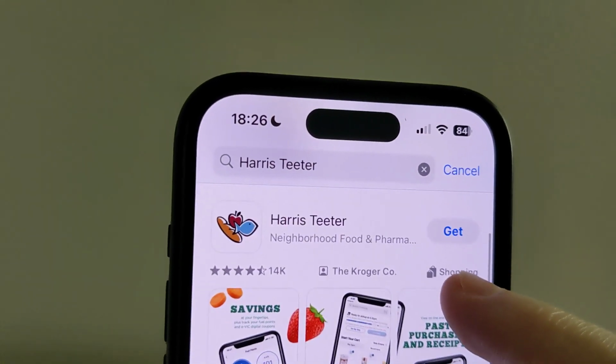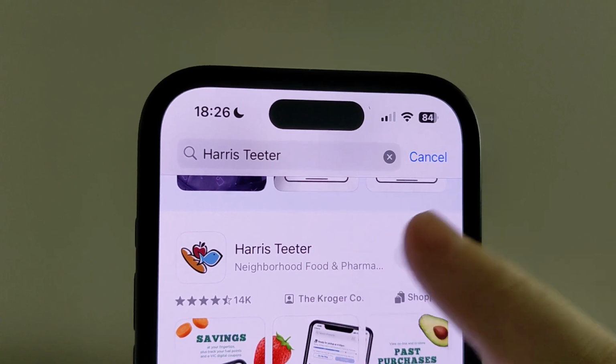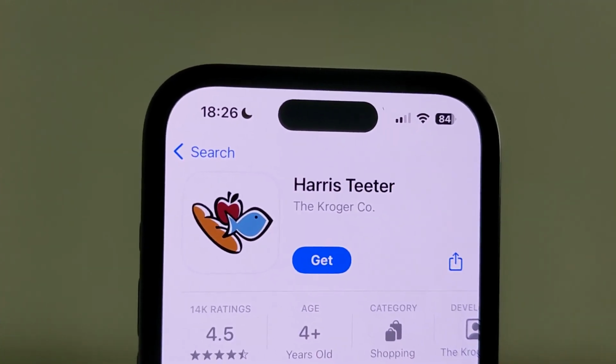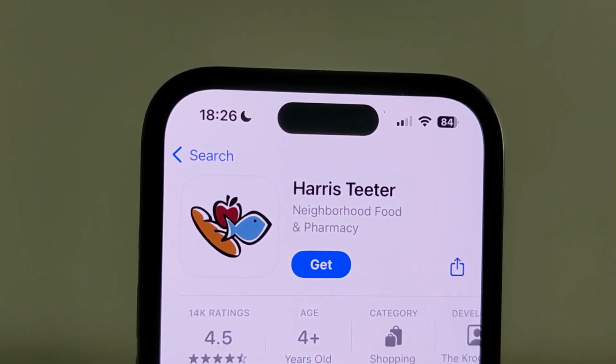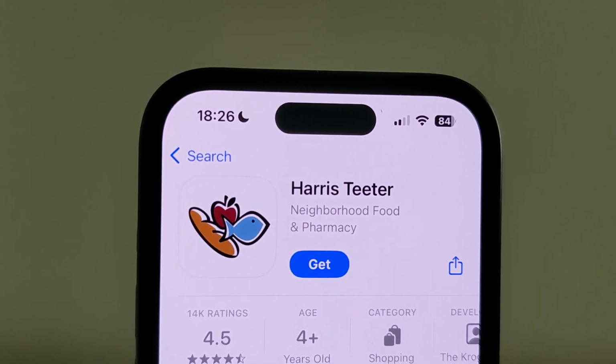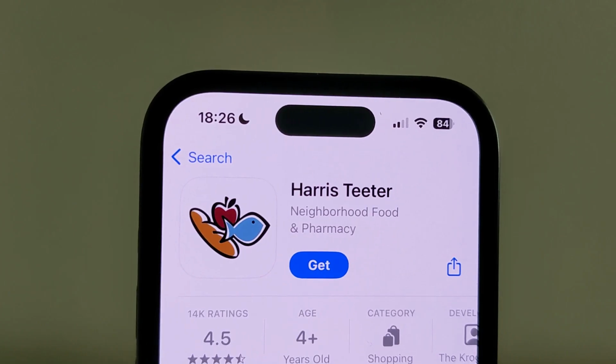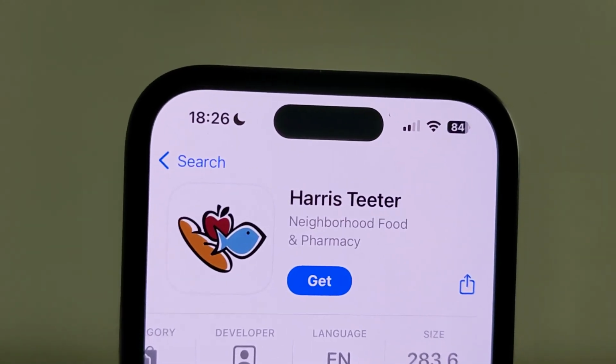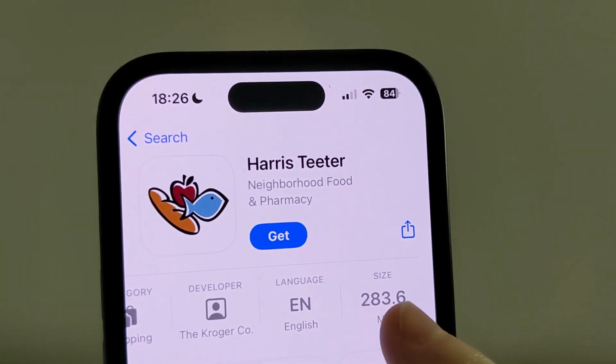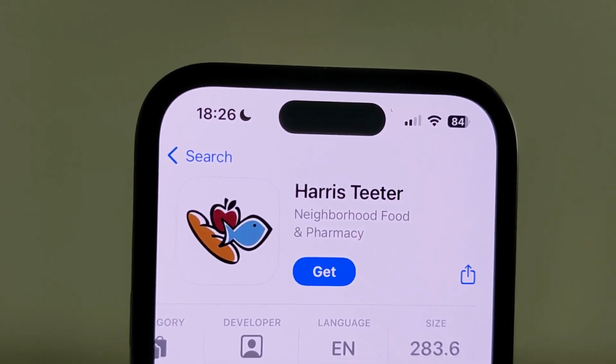Then scroll down a little bit until you find the app. So click on that, then click Get, then Install, then confirm installation through Face ID or Touch ID or using password from your Apple ID account. So now it's all done. The app is 283.6 megabytes.